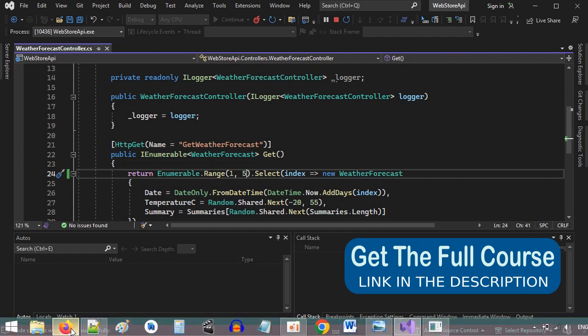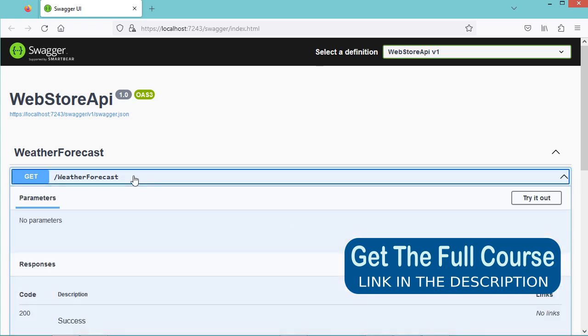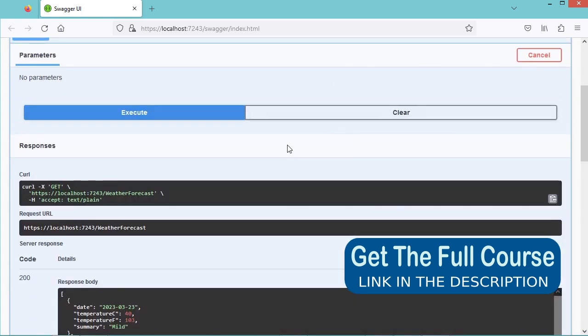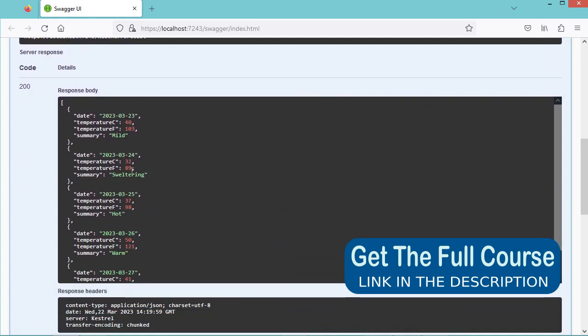Let's go to the browser. Let's click on this list, then try it out. Then execute. And this time we have 5 objects. So here we can see that the server is running on this port number. And of course it is possible that we need to change it. So later I will show you how to change this port number.